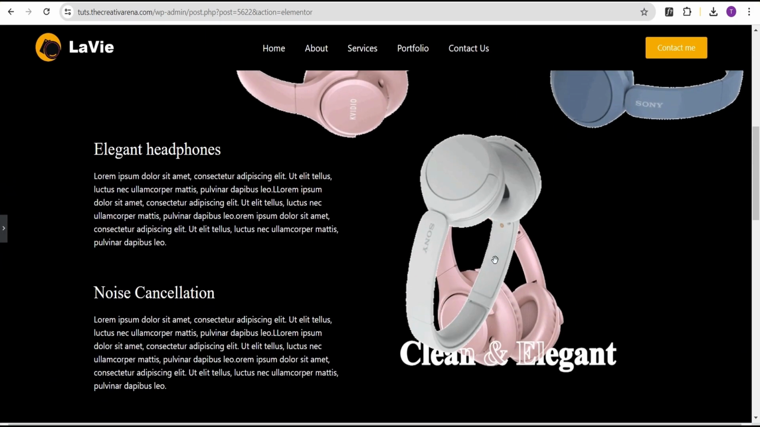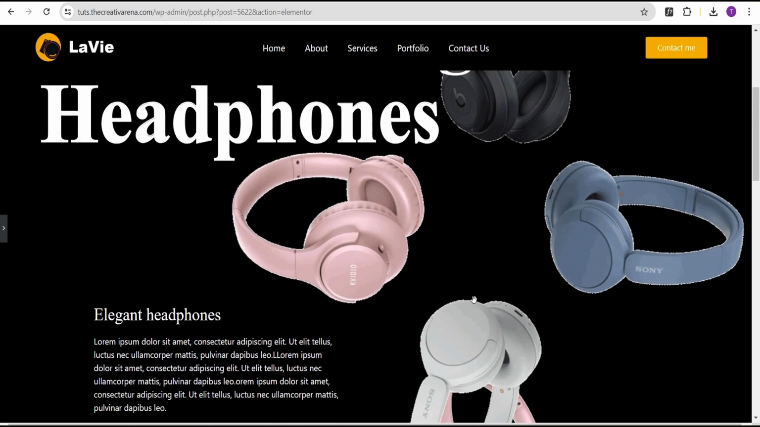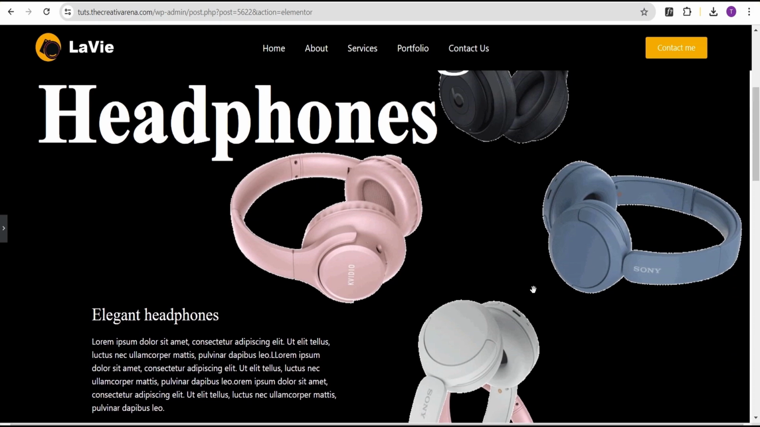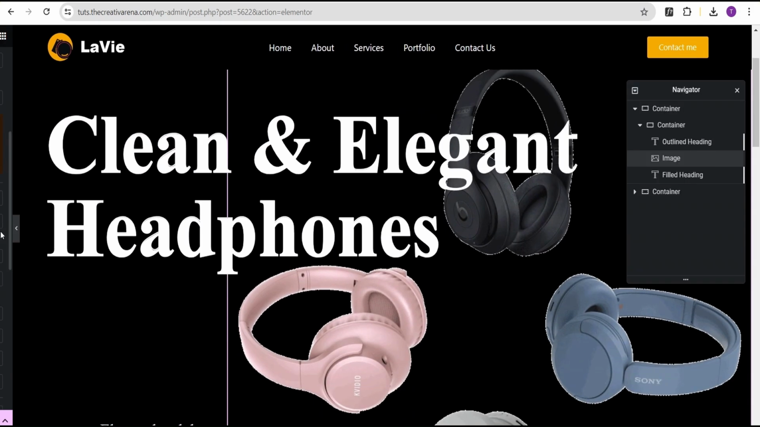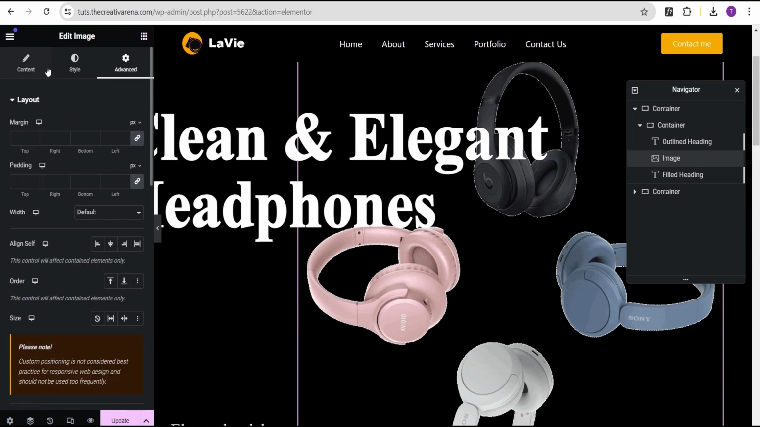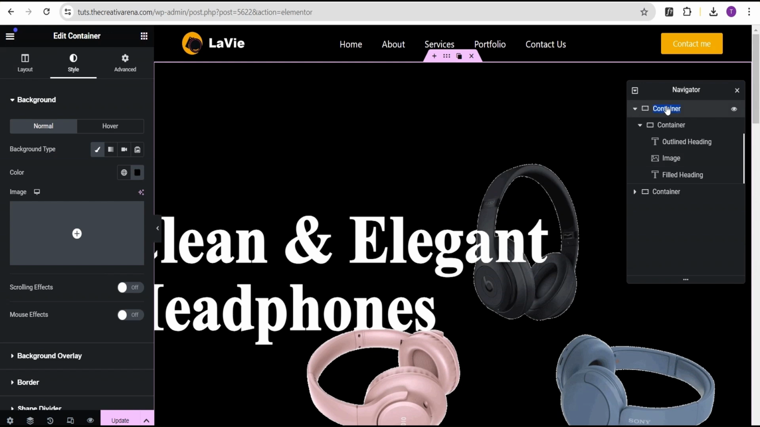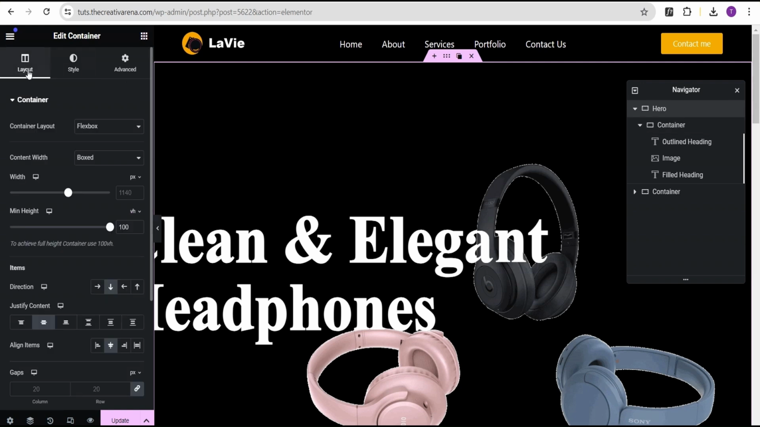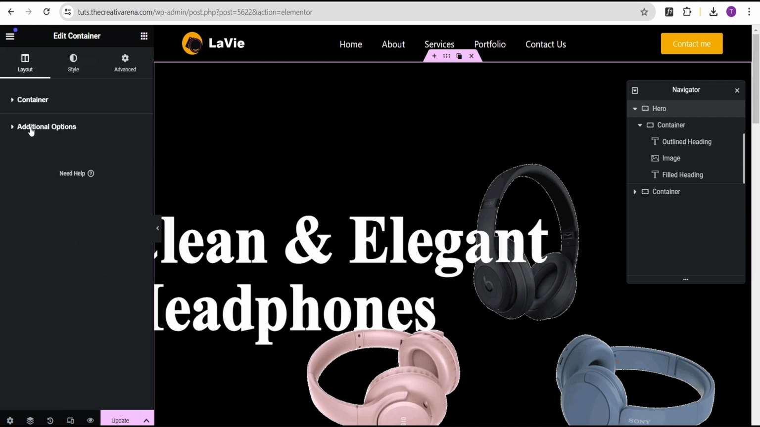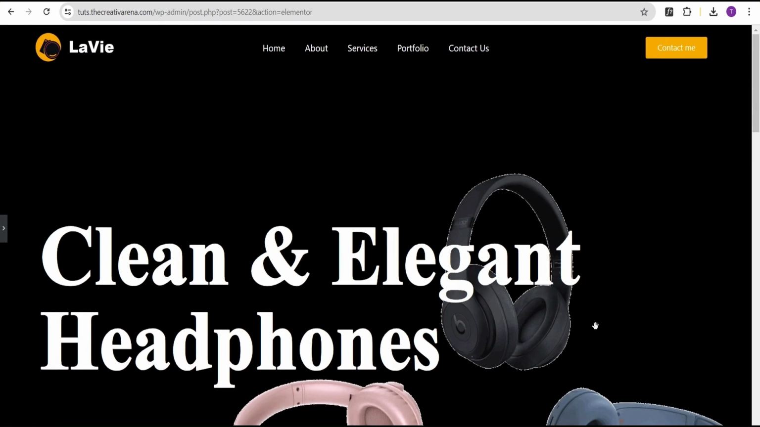Okay, so you can see now that our image overlaps the next container here, which is not what we want. And we also have an overflow. So we're going to fix all this. First of all, we're going to come over to this container here. Let's title this container our hero container, so we know which container we are referring to whenever we want to make use of it. So we'll come over here to the layout, and for the additional option, for the overflow, we're going to set the overflow to hidden. So automatically we're taking away the overflow.